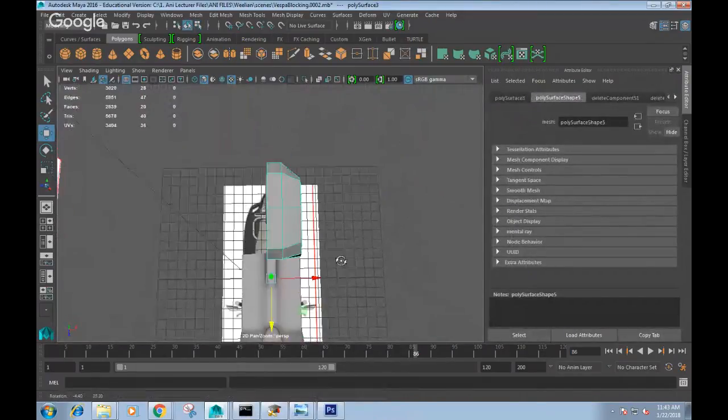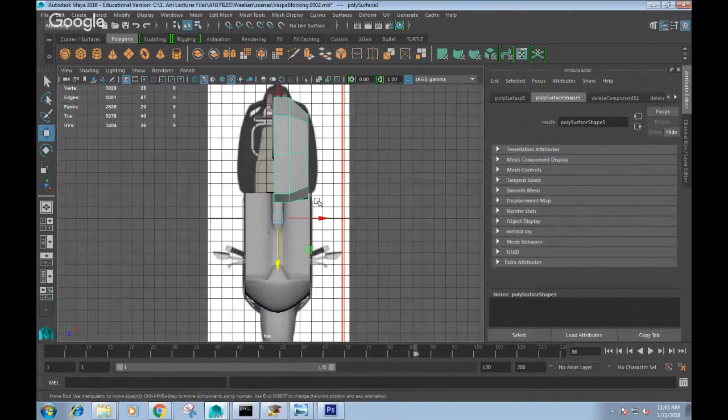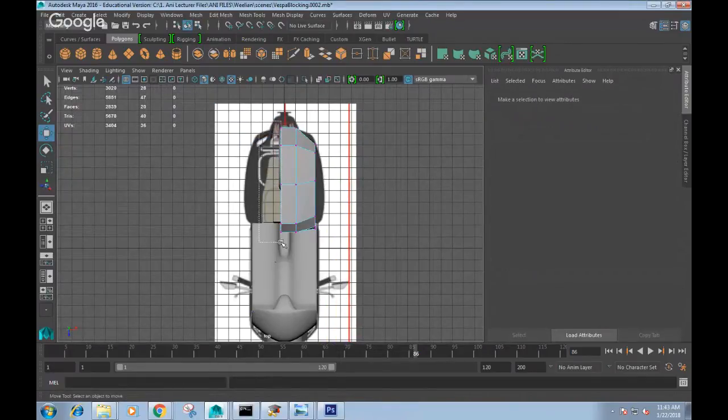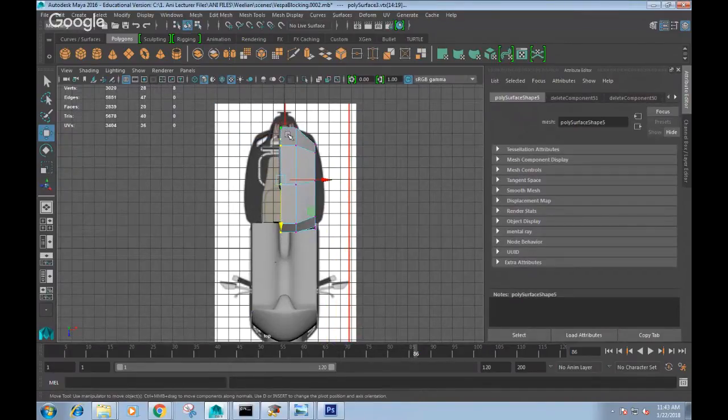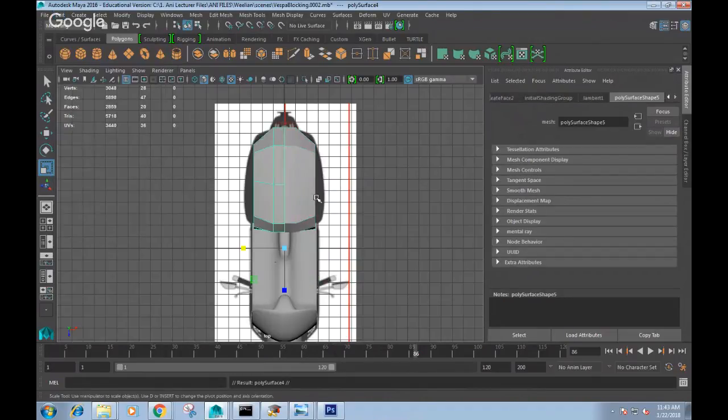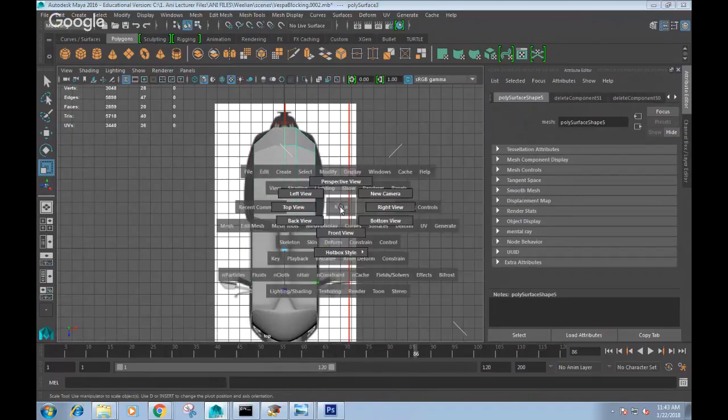Then again, I'm going to apply a duplicate special. First, I need to go to the top view and make sure that these central vertices here are located at the central line here. So while in move mode, holding down X, grab it until it snaps to the central line. Use scale to flatten them in the same line. Then you can go to object mode and duplicate special so you have another piece on the other side.